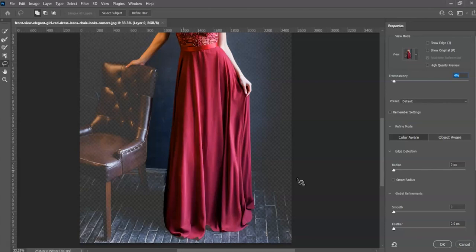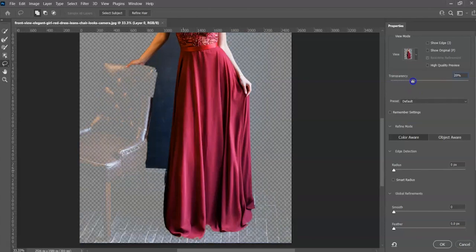Increase the transparency. To subtract this area from your selection, select the brush tool, hold down the Alt key and paint back.